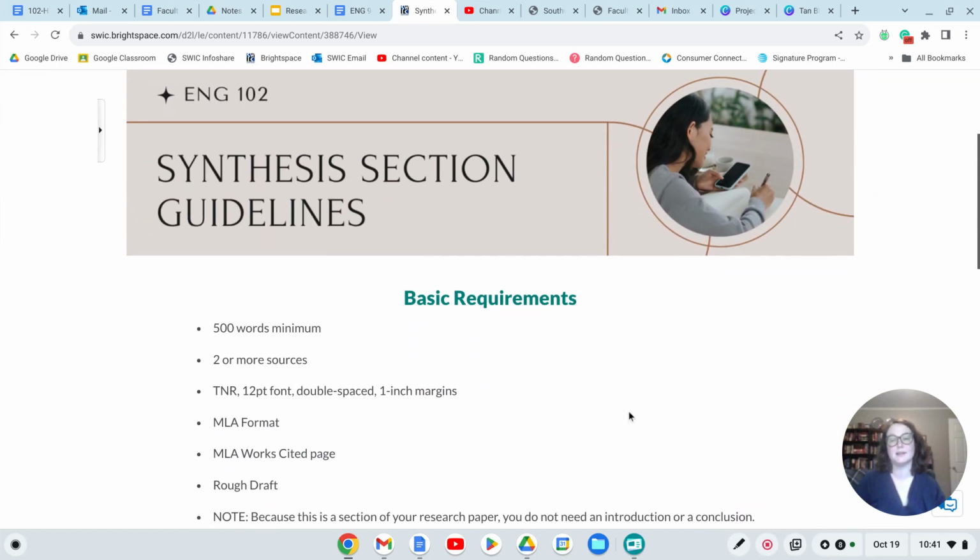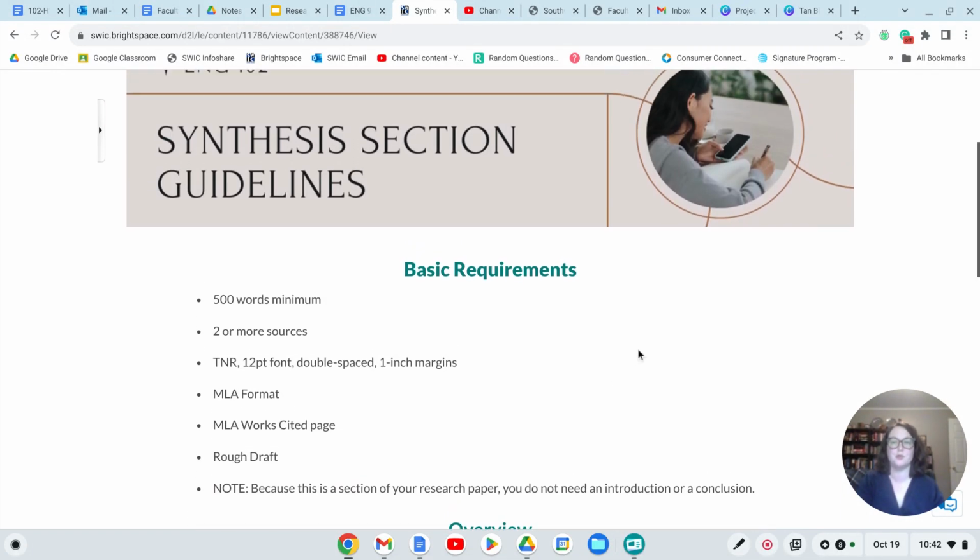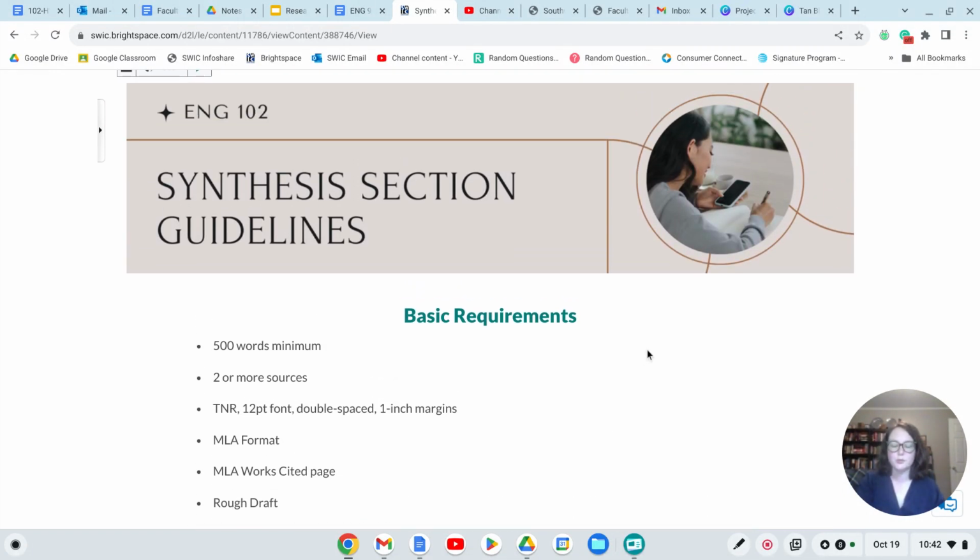Over the synthesis section guidelines. So, basically, you're going to be writing this on the topic that you proposed to me, and this is part of your research project. So everything we do in this class is going to be part of that project. So you want to write everything on the topic that you proposed to me.